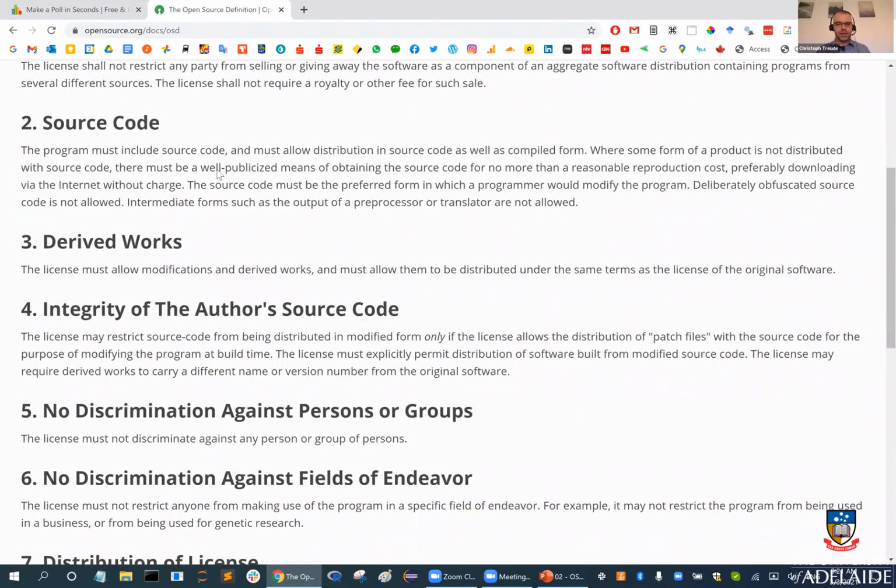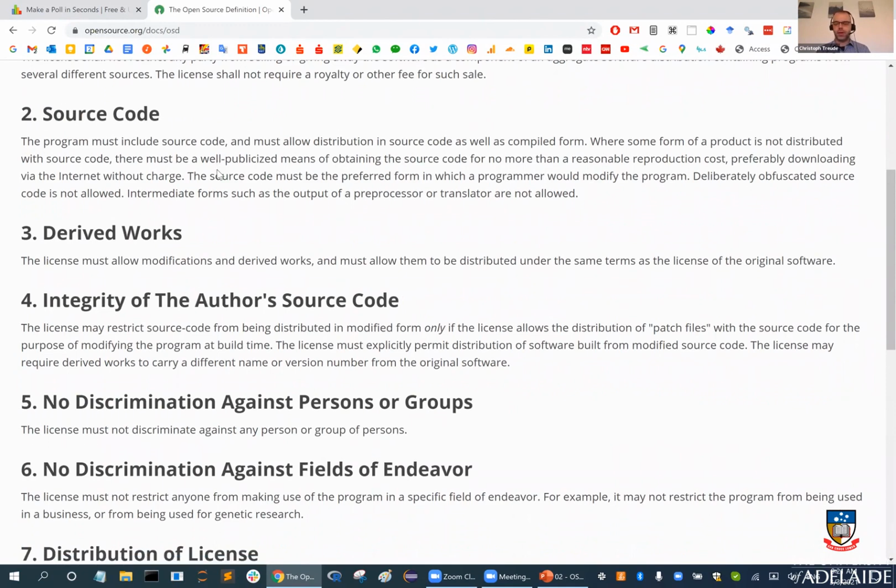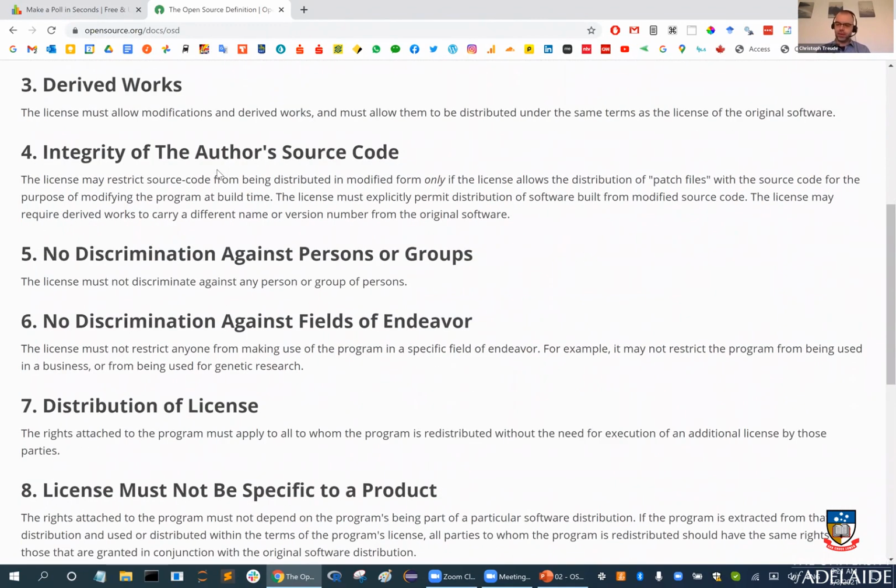The license must allow modification. So if you make the software available, the source code available as open source, you automatically allow others to make changes to it. It is something to keep in mind, especially if you're running your own open source project.